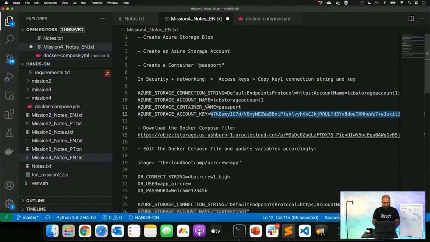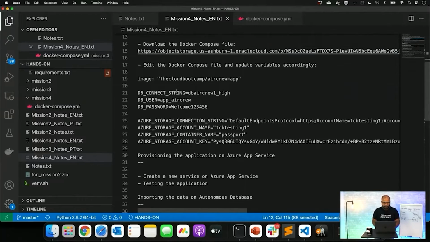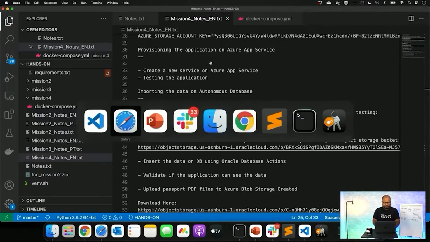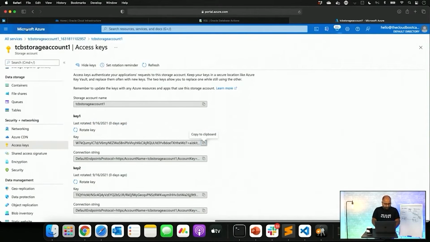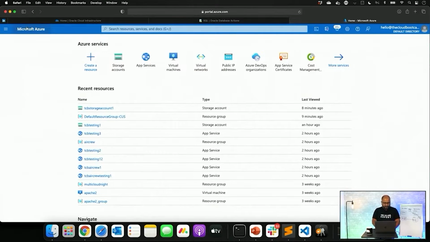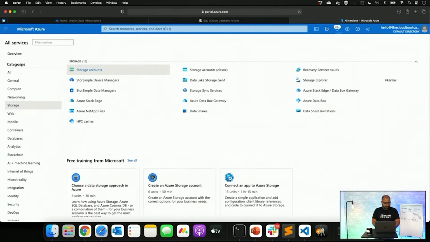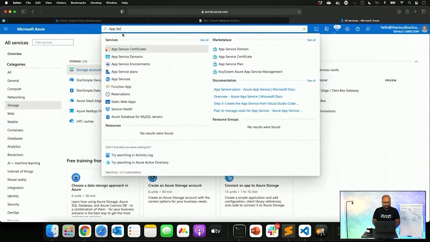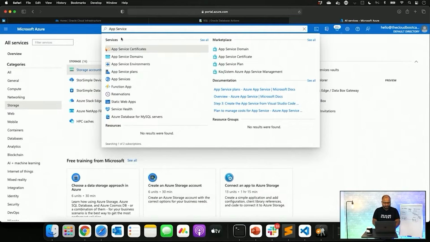Okay, so coming back to our notes, once we do those steps, right, add this file locally on your laptop, now we're going to move forward and provision the application on Azure App Service, okay? And for doing that, let's go back to the Azure console, and let's go back to the home screen, and then here on services, you can come in and look for the app service, or you can come in here on the search bar and type Azure App Service, and then it's going to come up as well.